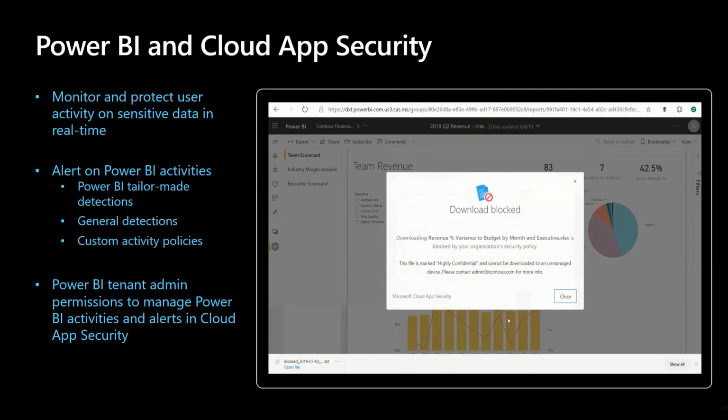The next thing is the alert system. So Power BI is leveraging Cloud App Security in order to create detections and alerts when an anomalous behavior is detected. This can be done using three different mechanisms that Cloud App Security has to offer. The first one is tailor-made detections that were developed by the Cloud App Security team and are tailor-made to Power BI content and the different Power BI activities.